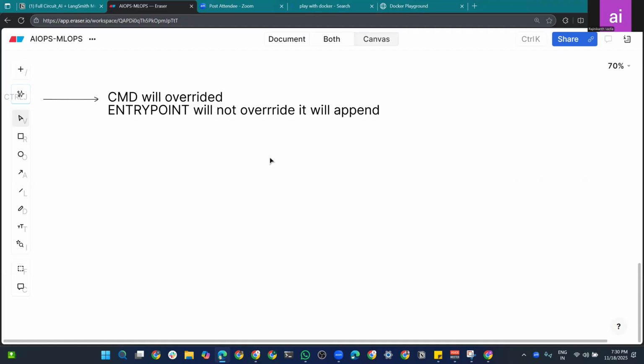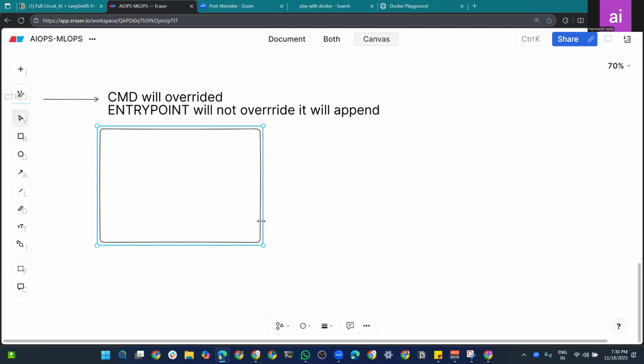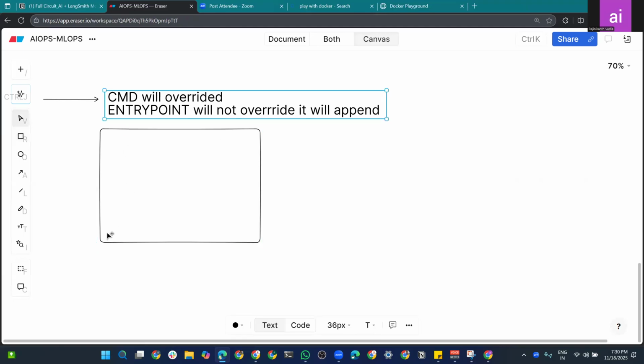Sometimes one Dockerfile will contain both CMD and entry point. And always CMD will be in the last, yes, CMD will be last actually. Most of the Dockerfiles will have both things. CMD will be in the last and entry point will be in the first. So both will be executed like this.